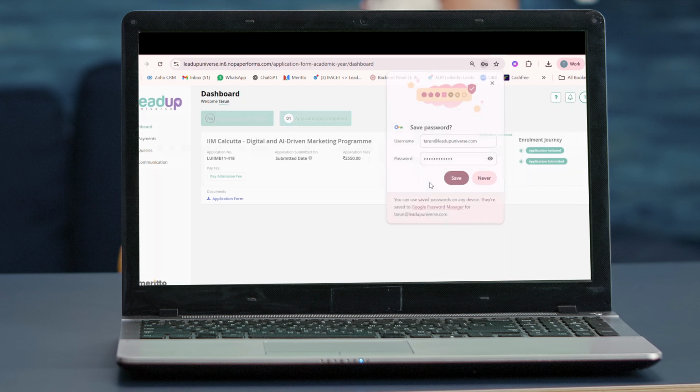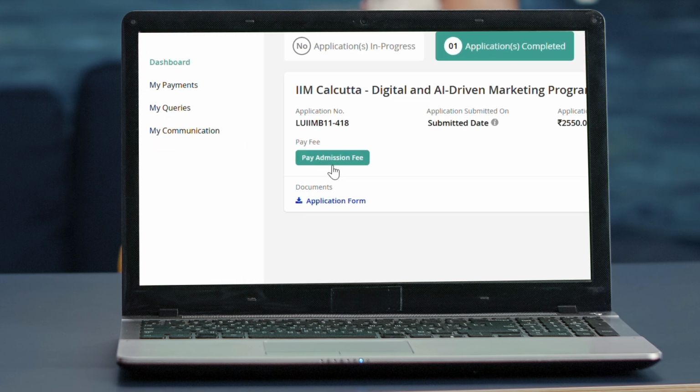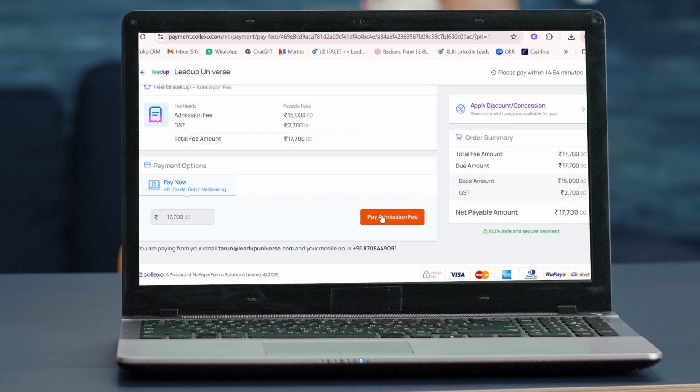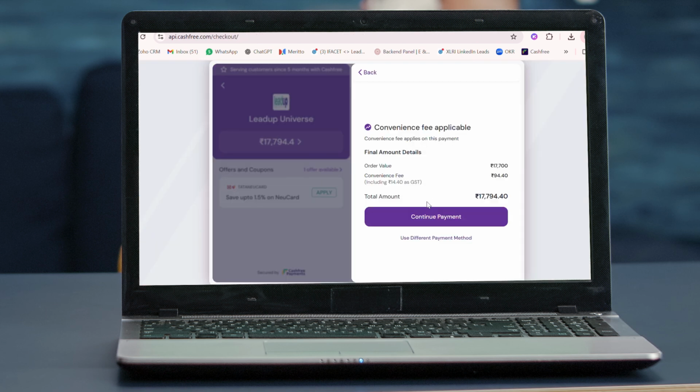After logging in, you can save your password for future use. Once inside the dashboard, you'll see a payment button. It may appear as Pay Admission Fee, Pay Tranche 1, Pay Tranche 2 or Pay Tranche 3, depending on what's due. Click Pay Fee, choose your preferred payment method and complete the transaction.